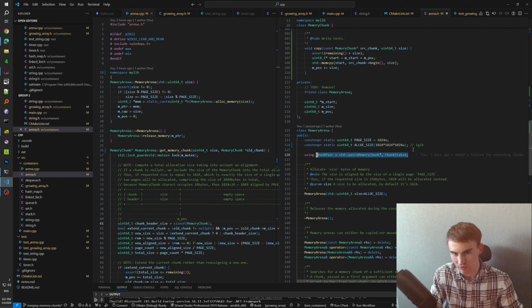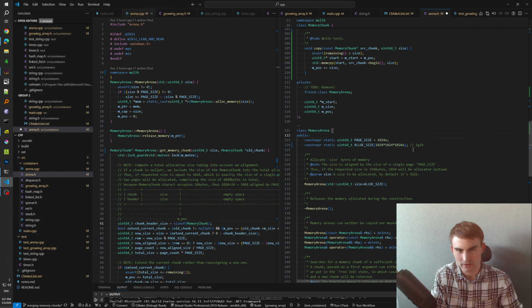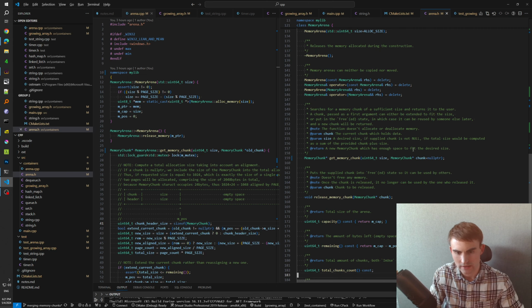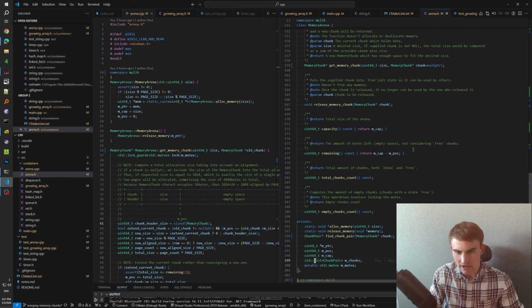Then I have a separate type. Currently it is public, but it doesn't really have to be, because I never use it outside, so probably I can move it here. It's a chunk pair. The arena itself maintains a list of chunks, and a chunk can be either free or in use.